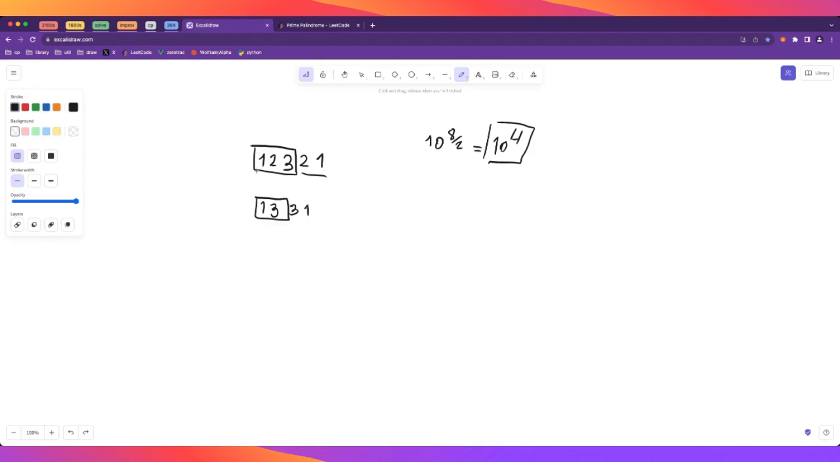But to write the code to generate the palindromes, we can think about it this way. Let's say that we have an odd number of digits. So we're going to have a middle digit, and then this is supposed to be the same as this.